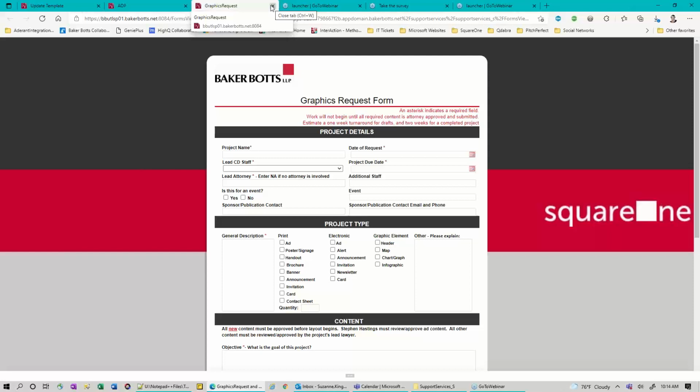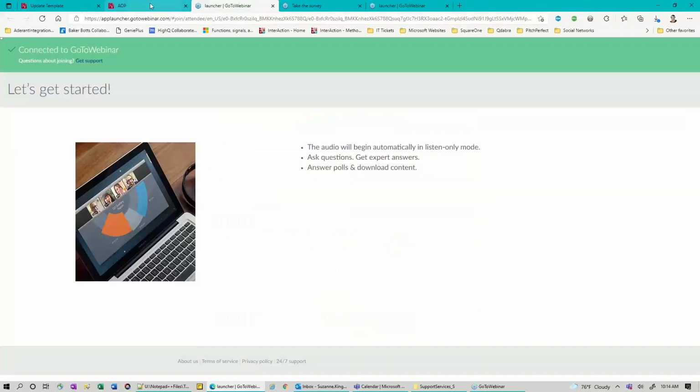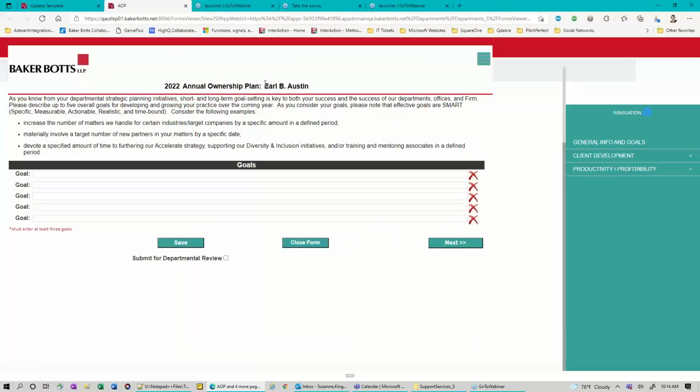So it's definitely faster. And BakerBots is a major law firm in the Houston area, is that right? Yeah, we have around 1,500 employees, and we're international. So we have people using the forms in other countries as well.